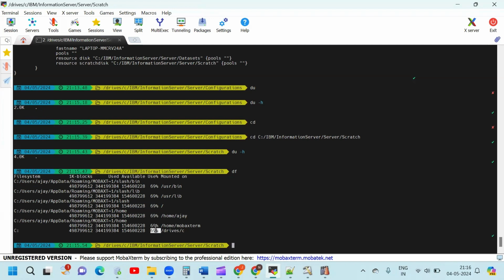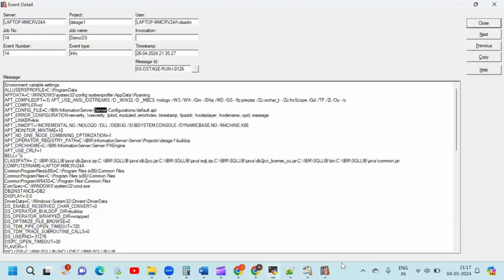So when they ask what is a config file, we can say a config file is something which is going to save node configuration details. In the node configuration details, we can have how many nodes are running for a particular project, what the machine name is, what the resource disk space allocated for datasets is, and what the resource scratch disk space allowed for a particular project is, including their paths. This is what we need to answer when they ask what is the APT config file.